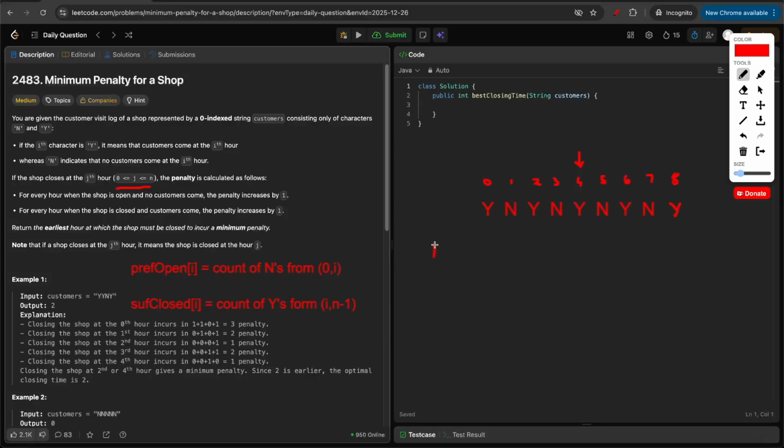So first, the prefix open. According to the definition, prefix open of 0 will denote the count of n's from index 0 to index 0. In index 0, we don't have any n, so this value will be 0. Next, in index 1, according to the definition, you will have count as 1, because in this part there is 1 occurrence of n. And at index 2, again you'll have 1. At index 3, you will have 2, because in this range from index 0 to index I, you have 2 n's. And here you have 2, and here again 3, and so on.